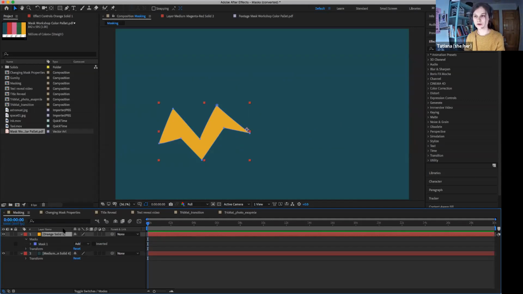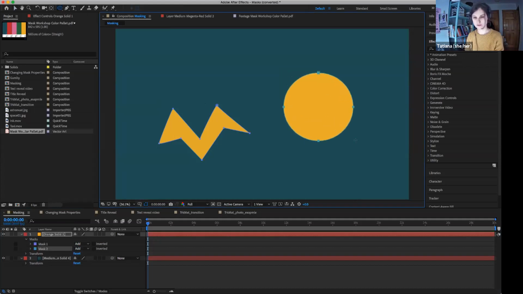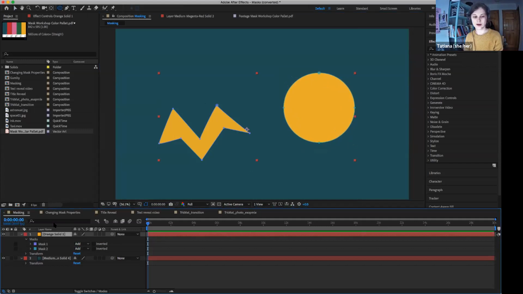Another thing that is important to say is that on each layer, we can have several masks. For now, on the orange layer, I have only one, a zigzag shape. I will grab my ellipse tool and make another mask. So now we have one orange layer and two masks. And if you open the properties of the layer and go to your masks, you can see that both of them have the setting set to add.